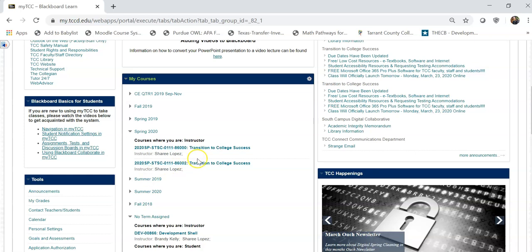So what we'll do is we'll click on our classes. So this is my first class, this is my second class. So you'll click on the number that corresponds to your specific class that you're in right now.